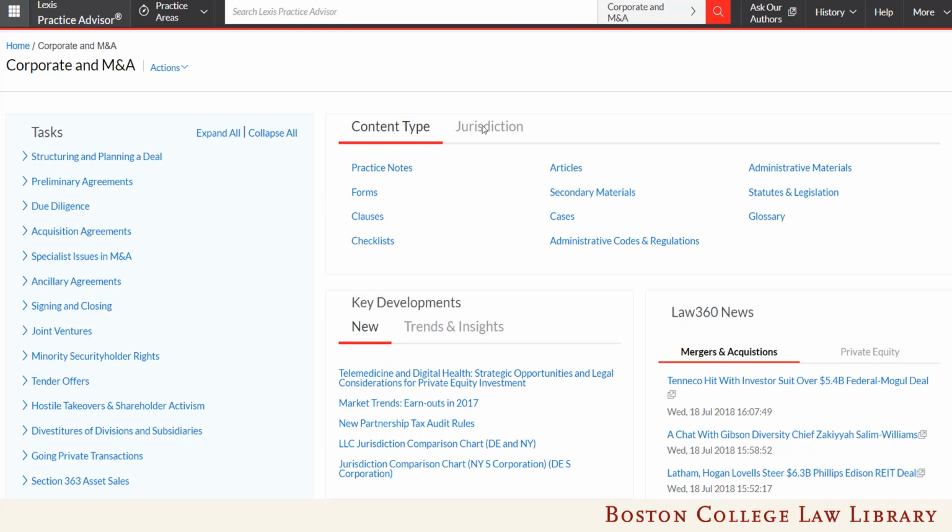You can also search by jurisdiction. So if you know your jurisdiction and you want to focus in that way, you can toggle over to searching by jurisdiction. And then finally, you can search by task. So this would be by the function that you need to carry out. And you can locate materials that way.